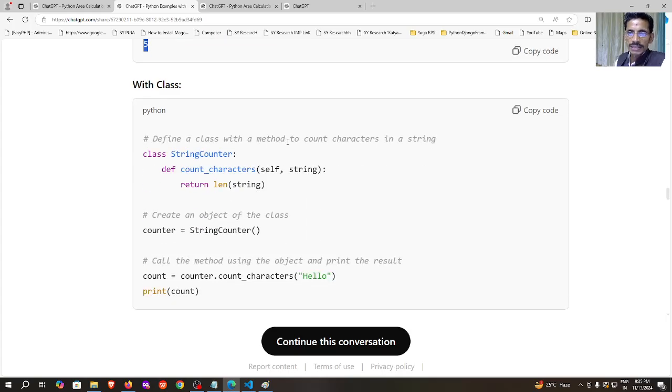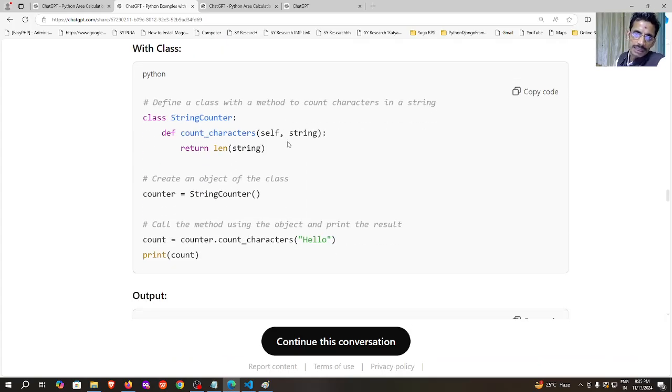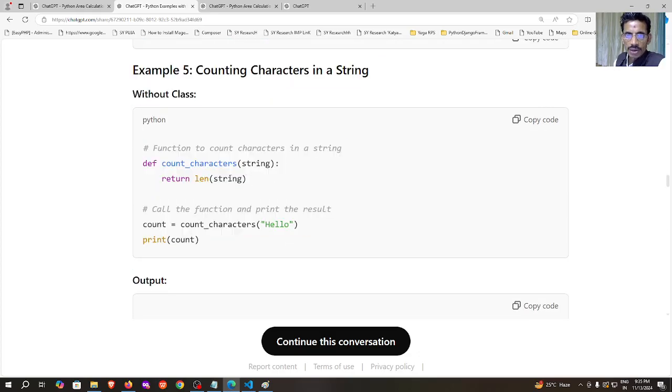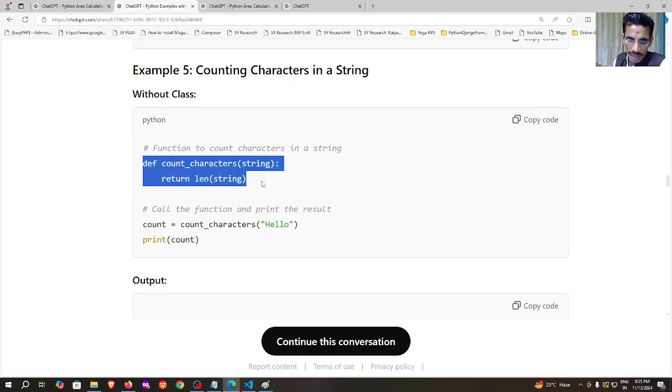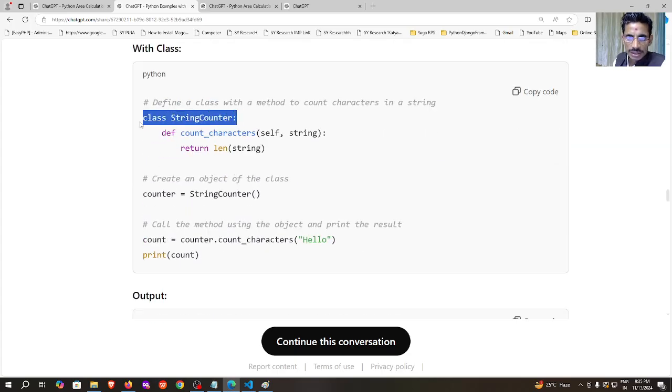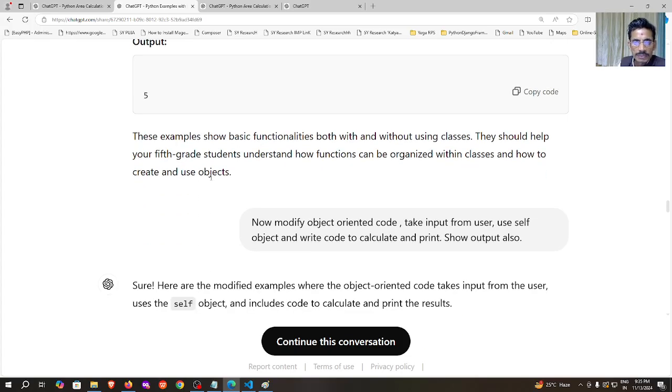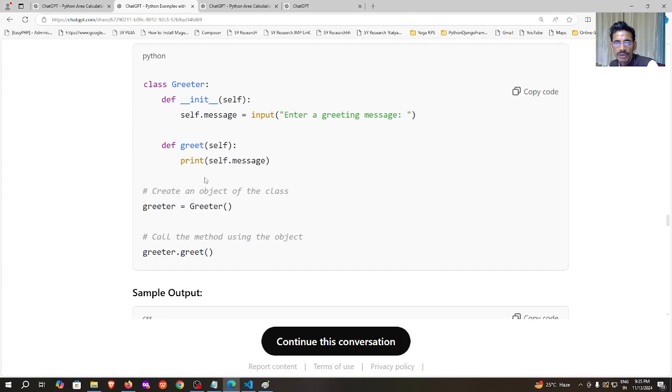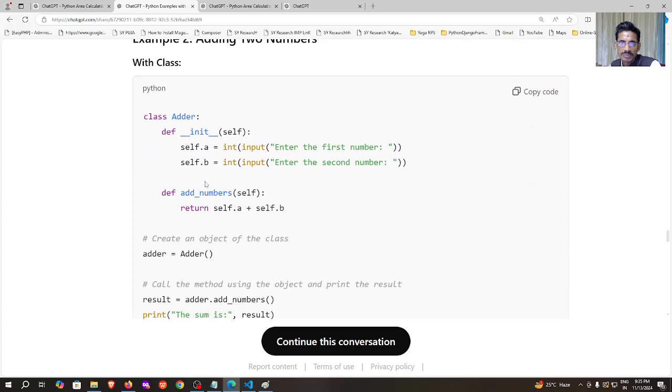Okay, so define class. In this way I have written multiple programs. This is the program without a class. Just copy this code as it is, write the class keyword and a colon, maintain indentation, add the keyword self and write the same program as it is. Create the object from the class name, create the object counter equal to the object name, and call object dot count_character. That's it. So these are the different ways we have created programs using classes and objects.